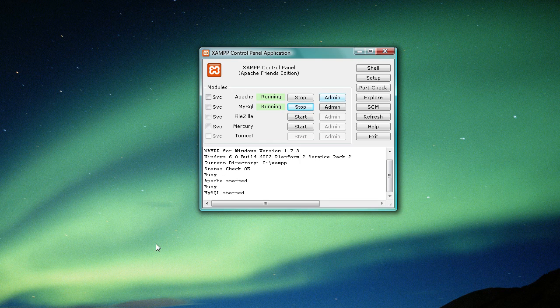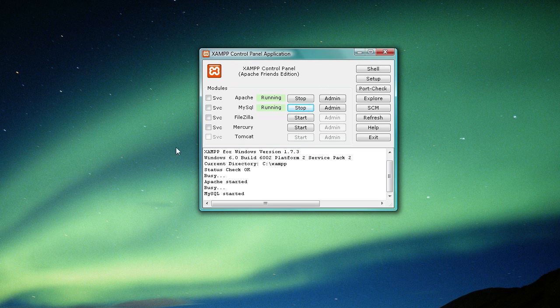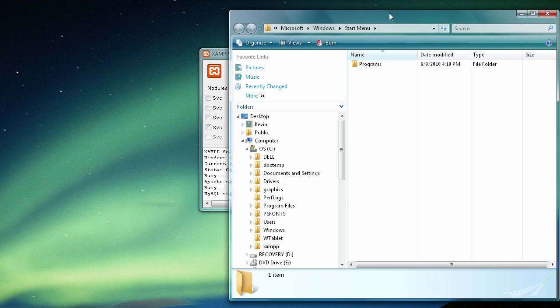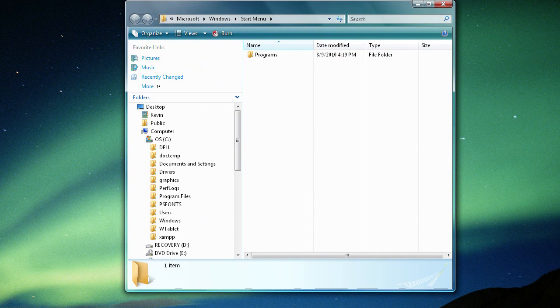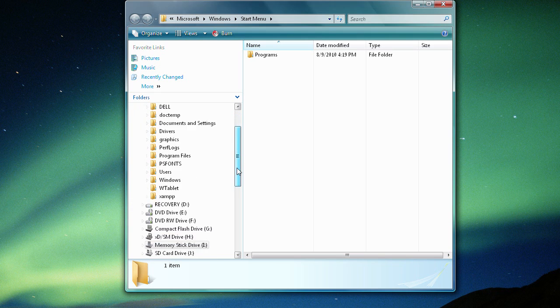So now what we're going to do is actually test those files that we had before, and in order to do that, we need to actually put these files into the XAMPP folder. So we're going to grab our Start menu. Basically, if you go to Start, then right click on Start, Explore, and then you're going to find where XAMPP is.